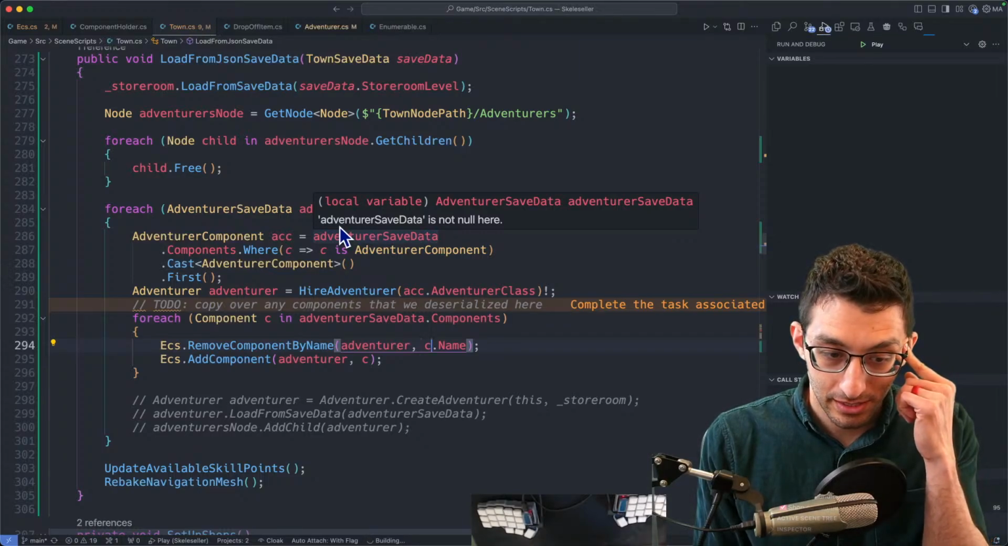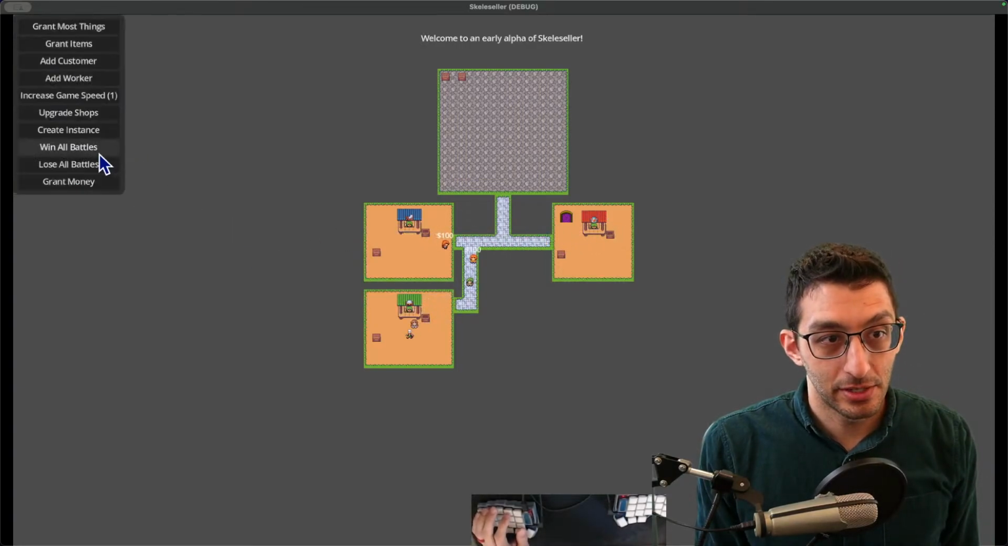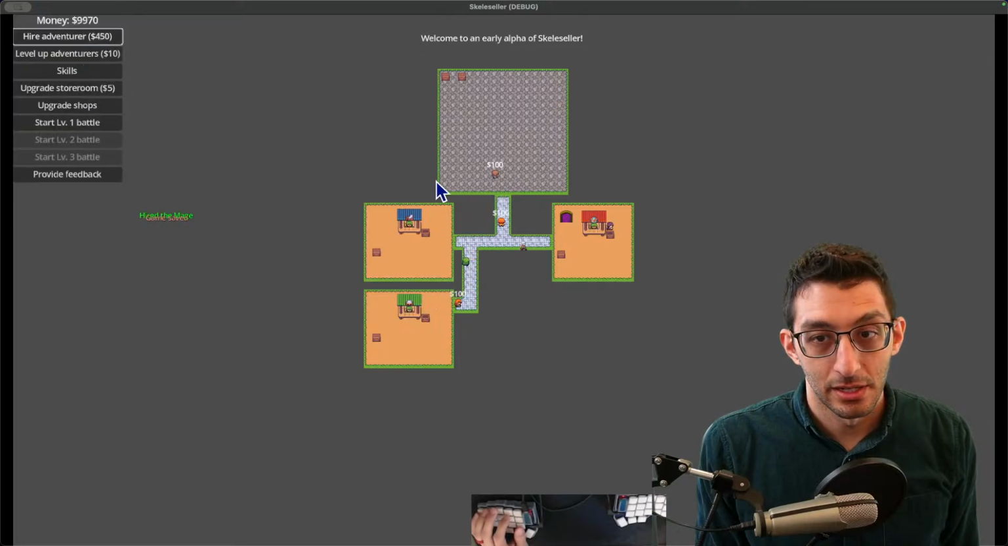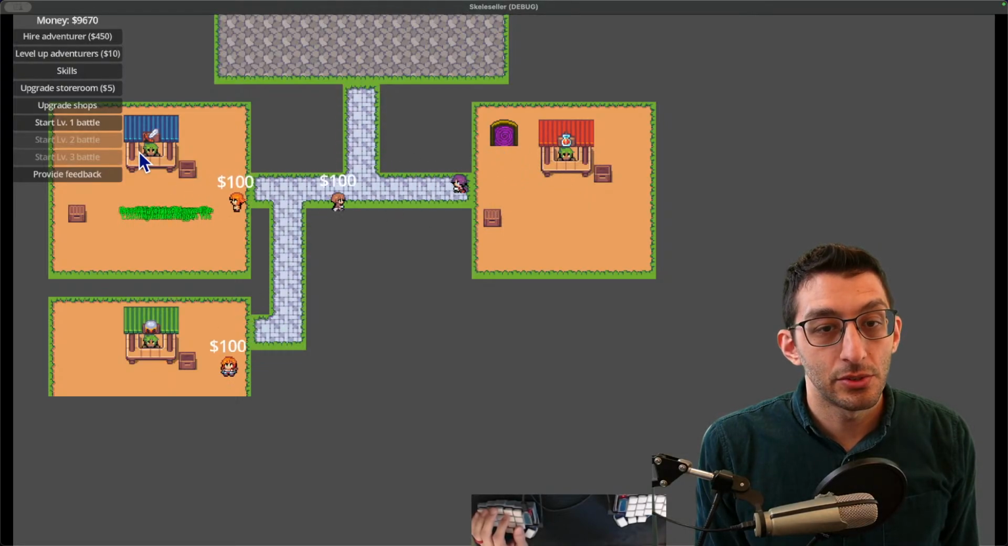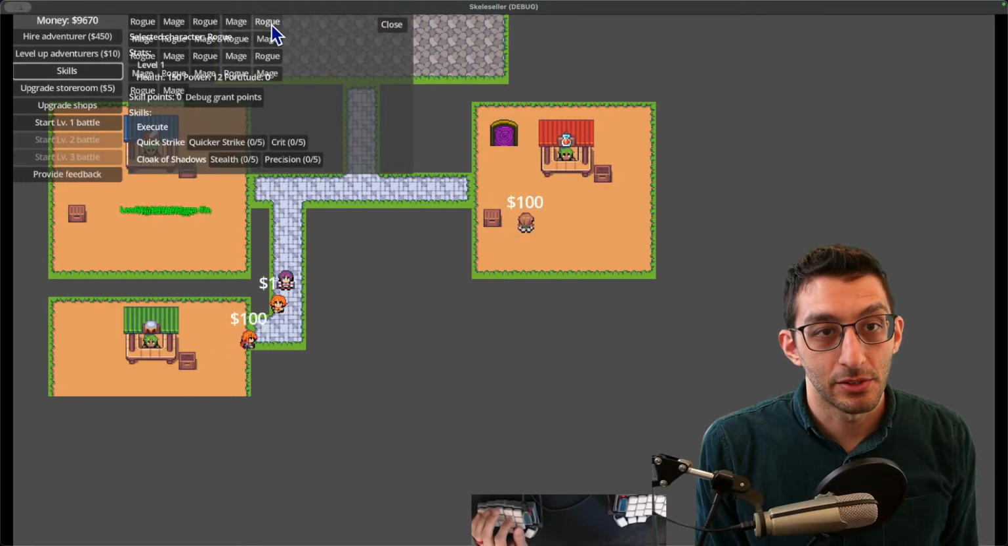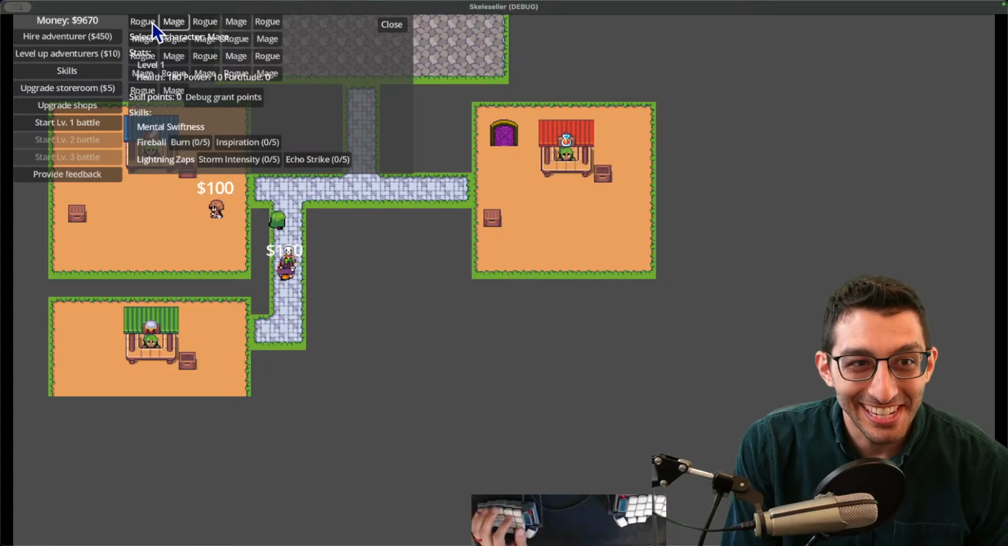Can I? I guess we could hire another adventurer. So now we have two. When I load the game, they both come out of the portal. But the important thing is they need to have the same skills and everything. Oh, that's a problem. Rogue mage, rogue mage, rogue mage.